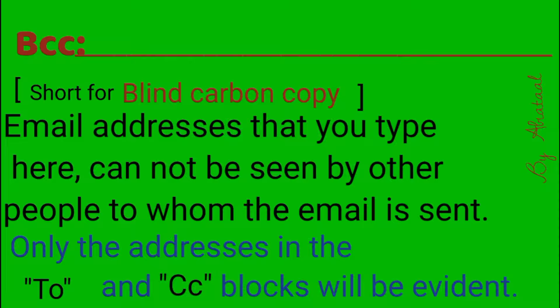This is short for blind carbon copy. So that means the email addresses that you type here cannot be seen by other people to whom the email is sent. If you want to gossip or to hide that you didn't send an email to some other people, you insert the person that you are snitching with there. When you put an email address there, nobody sees it.